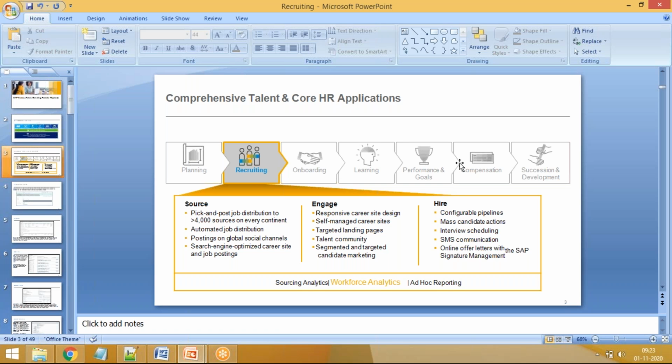Once the candidate gets selected, we can perform the onboarding actions. We can perform background checks. We can perform assessments for candidates pre and post hiring. Also, we can perform assessment checks in the recruitment module. So I'll pause for a minute. If you have any questions, you can ask me.